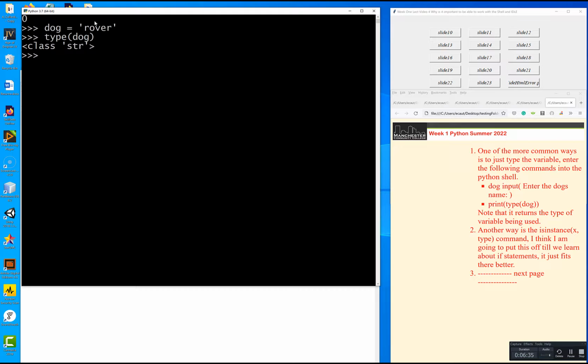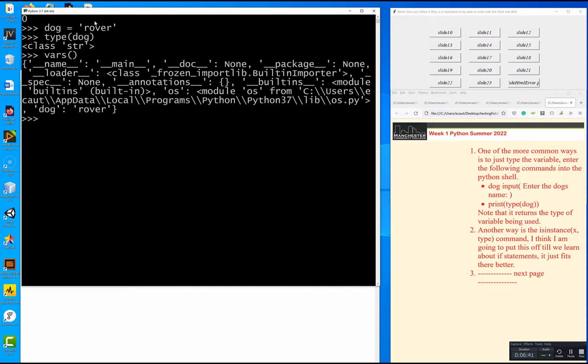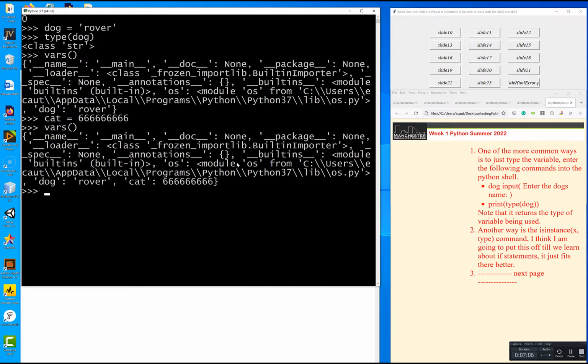You can also do this. There's vars, and it brings down all the vars, and it tells you dog somewhere in here, dog rover. Gives you dog and what he's equal to. Anytime you put in a value, cat equals 666666666, and then you type the vars command, it's going to tell you that cat is a number. You know it's a number because it doesn't have quotes around it. That's a big deal.